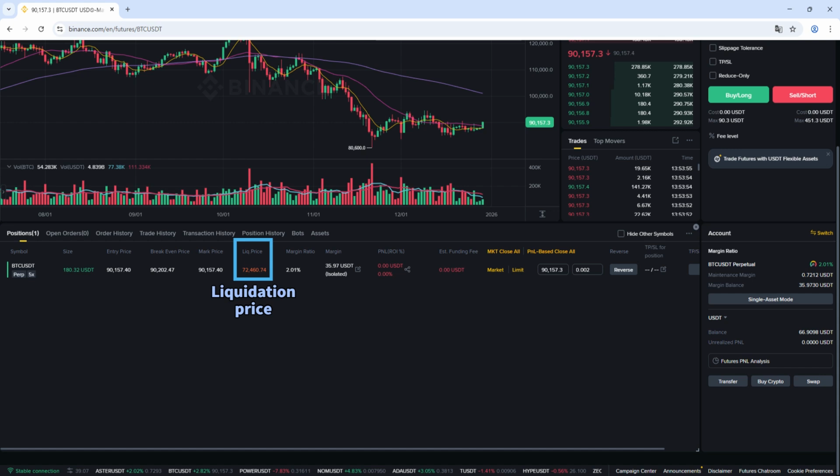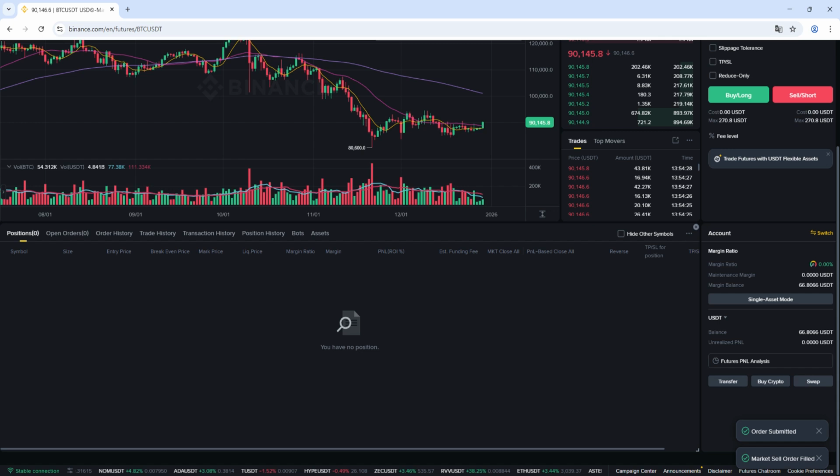When the market hits your liquidation price, your position will be automatically closed to prevent further losses. P&L shows your current profit and loss. Select the pencil icon beside TPSL on your position to configure your take profit and stop loss levels. Finally, to close your position, under the Market Close All button, select either Market or Limit to close your position. Afterwards, you'll notice that your position has been successfully closed.